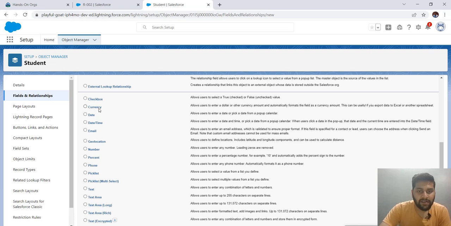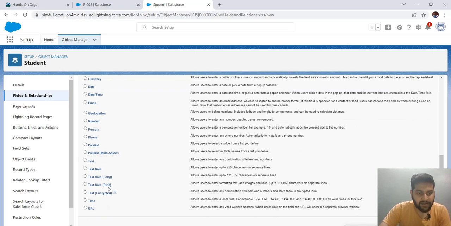Then currency is a field with a dollar sign. Then date, time, email, geolocation, number, and percent. You could allow the user to enter a percentage number, and the percentage sign is added automatically. Then there is a phone field where you enter the phone number. Picklist is basically a drop down where you select from many values. Text area and text area long are all understandable.